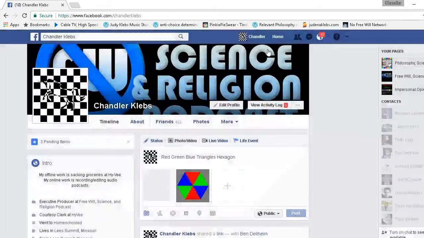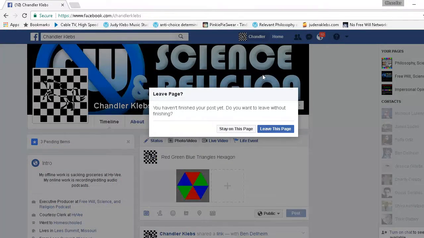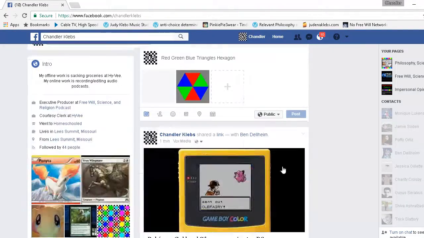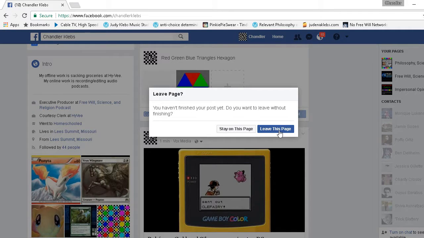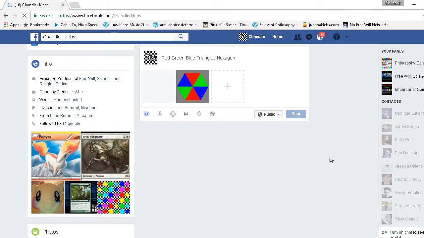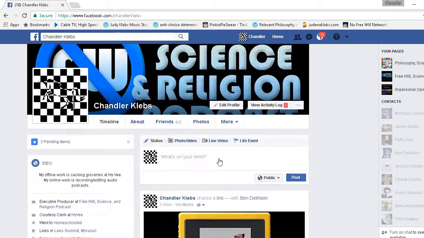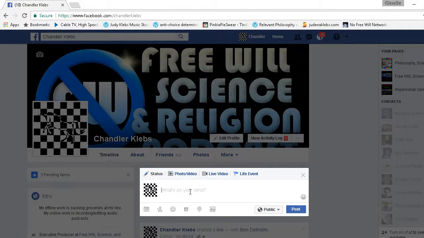That is so weird. It's a Facebook glitch. It does not let me... Well, yeah, if you'll let me finish making my post, then yeah, I will... Okay. Facebook is so stupid sometimes. Okay, I have to leave this page, and I have to start over.